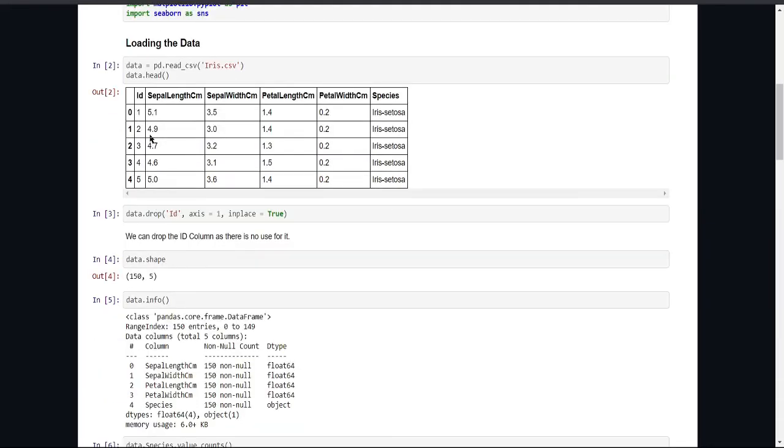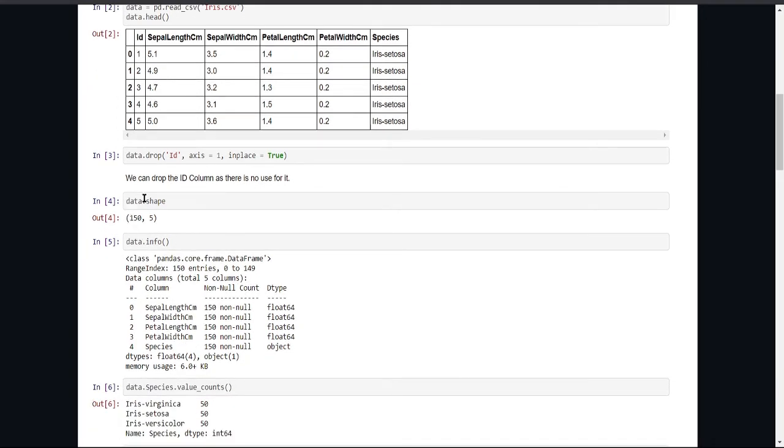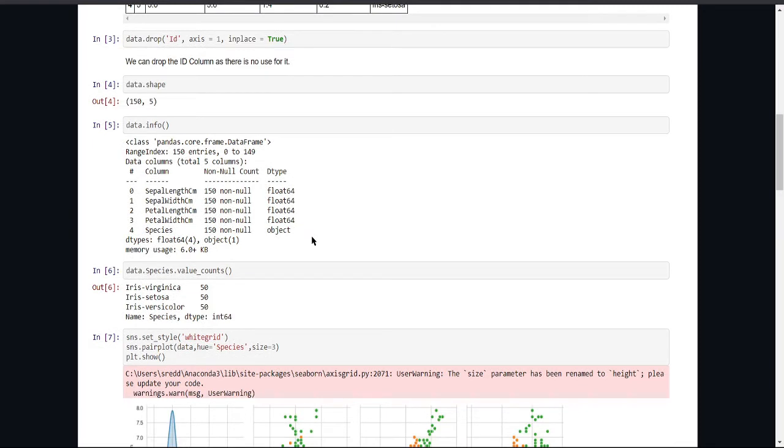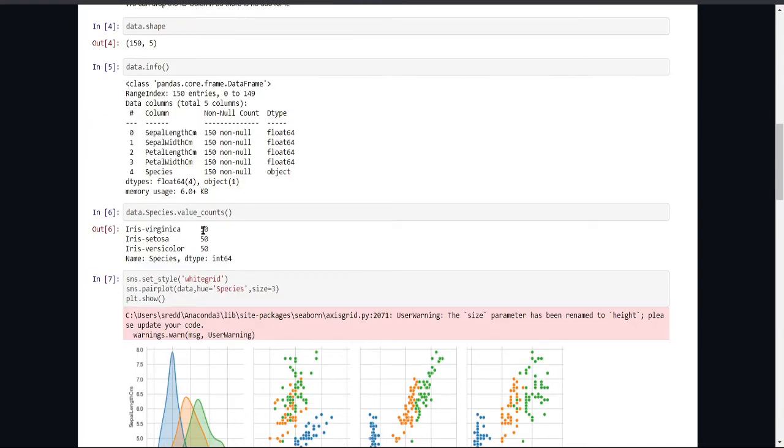So as the ID column is not required, we drop it. After that, we perform a shape function on the dataset and we get that there are 150 records in 5 columns. There are no missing values. On the species column, you can see that there are 50 of each species. So actually there are 3 species, which are Iris Virginica, Setosa and Versicolor, and there are 50 of each.